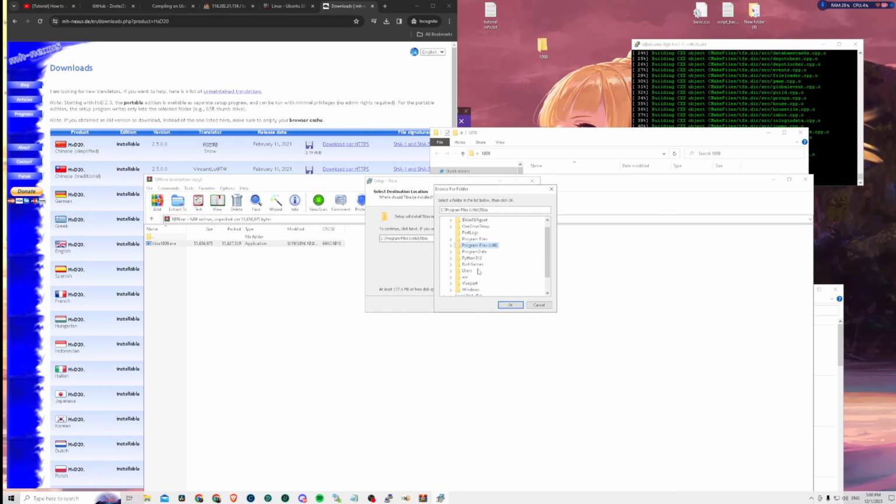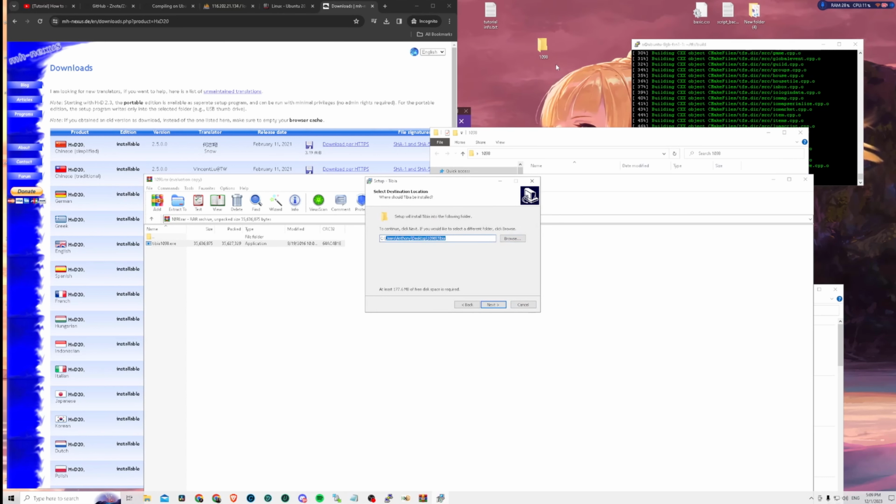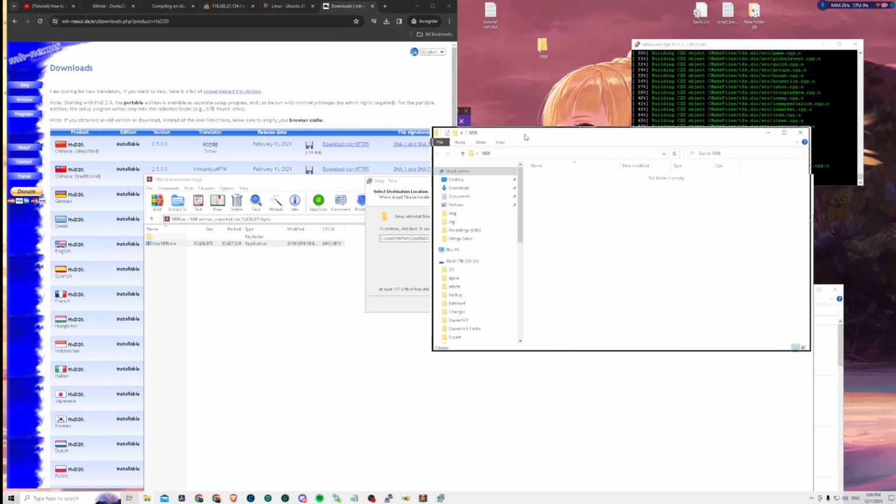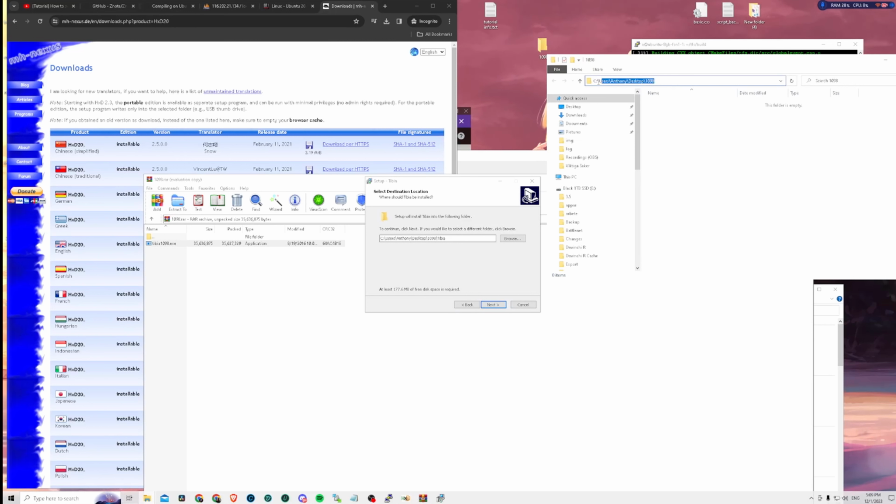Let's go ahead and go through Windows. Let's go through users, then your user. Let's go into desktop, and let's go into 10.98. Or you can simply enter this folder here, copy the path of this, and paste it in here. As you can see, it's going to be a link there. And now you can just press next.